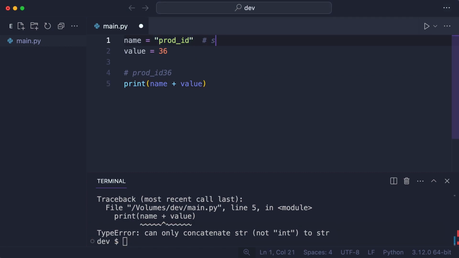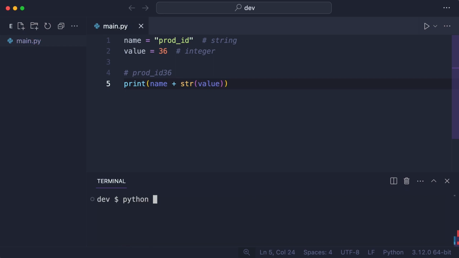Name is a string and value is an integer. Python does not know how to add an integer to a string with the plus operator. For this, it would have to convert one of the types to the other, and Python will not do this implicitly. You have to do it explicitly. And that works. Now there is a second way to solve the problem.